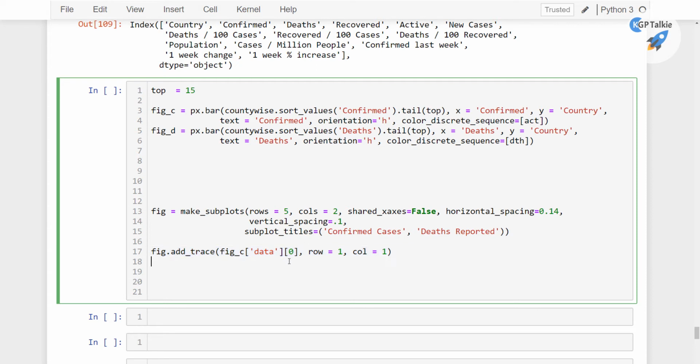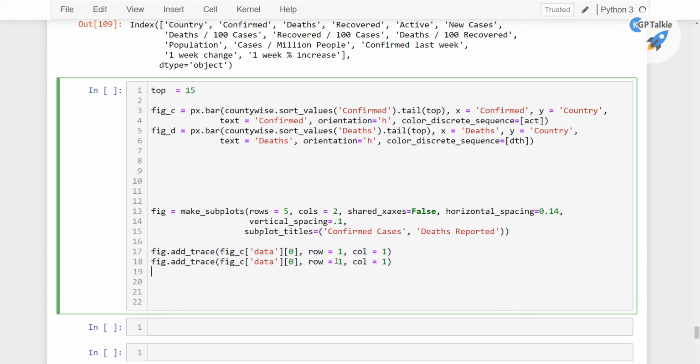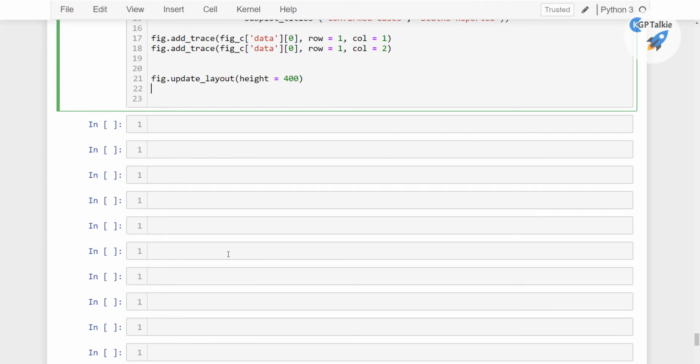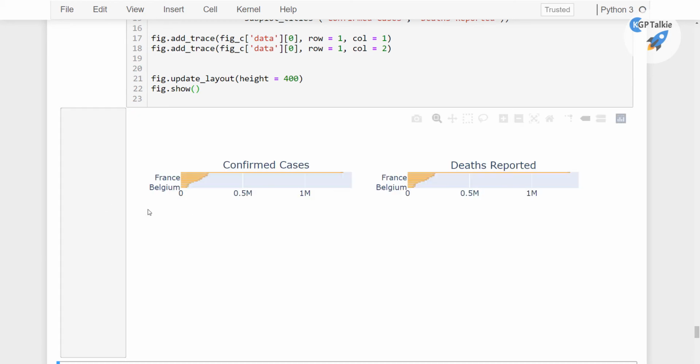That's for the confirmed cases, and let's go ahead and plot it in row 1 and column 2, that is for death cases. Alright, and then finally I'm going to update the figure. You can update the figure with fig.update_layout, and inside that I'm going to put height equal to 400, and then we have fig.show. Let's go ahead and show this figure.